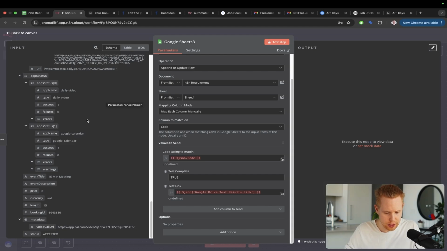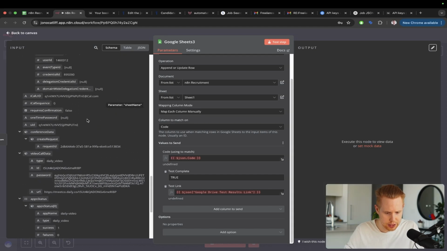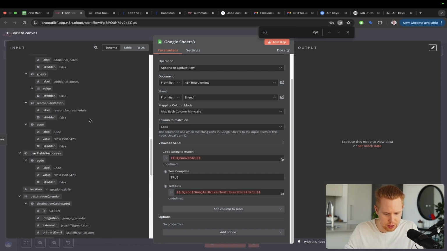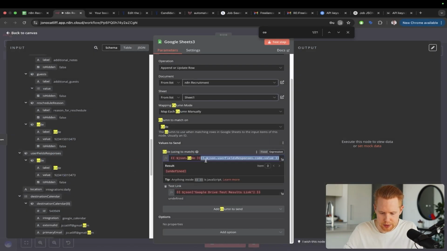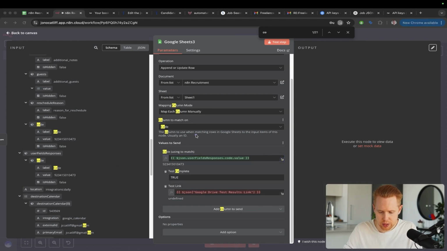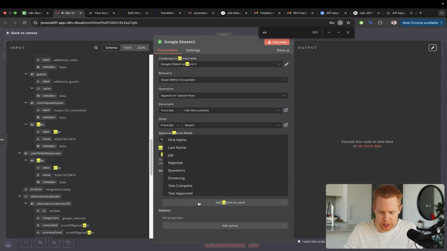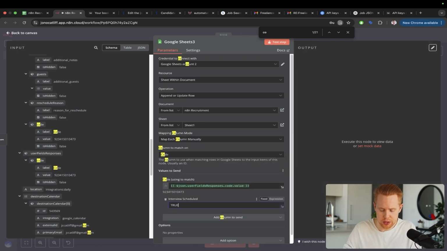It's just gonna take me a couple seconds to find it. Okay, right here is the code field. We have the value right here. So we can pass that in. Sweet, so we got the first one here. And then the next thing here is we're gonna delete these values. And I just wanna make sure that the interview scheduled is equal to true. That's more or less it.